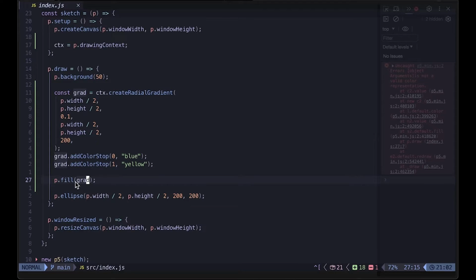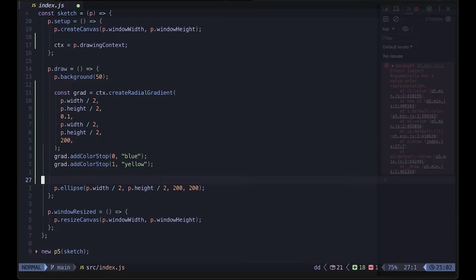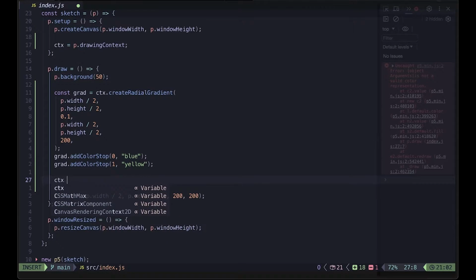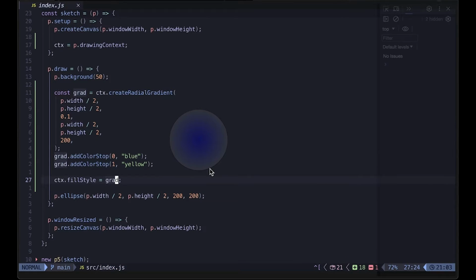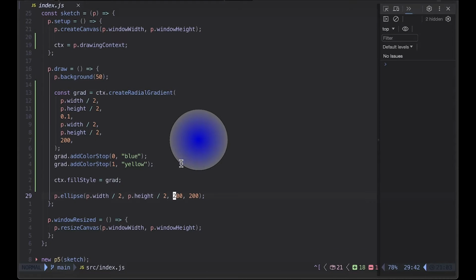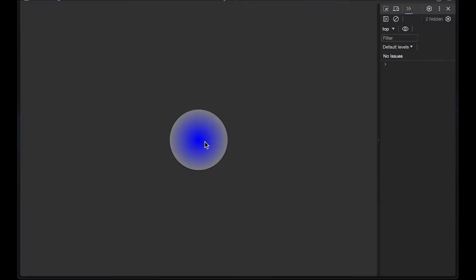So instead of using the p5.js fill function, I will use ctx.fillStyle. This is what the raw canvas API provides. So I'm just going to assign this gradient. And now you can see we have this radial gradient assigned to this ellipse. But it doesn't even look like yellow here, right? It looks like blue to almost gray.